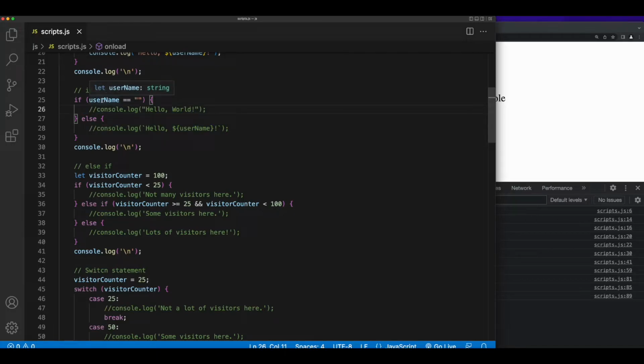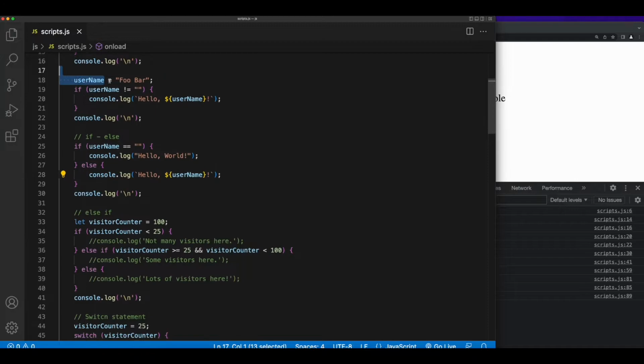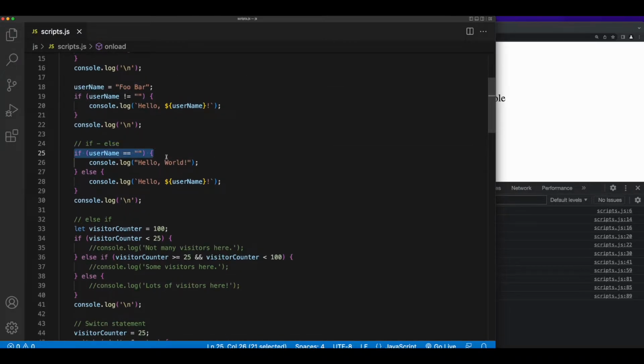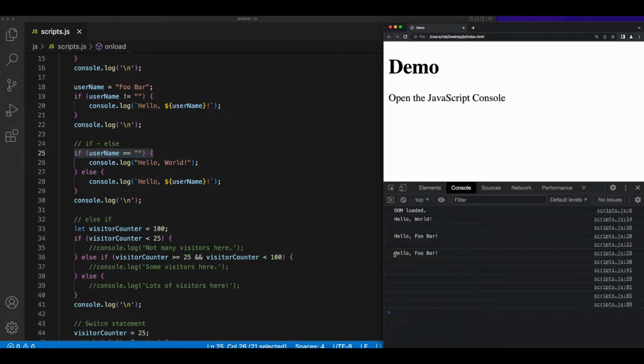So let's uncomment these, and we'll go back to the browser, and we would expect in this case to see hello username, because we set username to equal foobar. So it is the case that the value is no longer an empty string. And when it's executed, we see the result we expected.